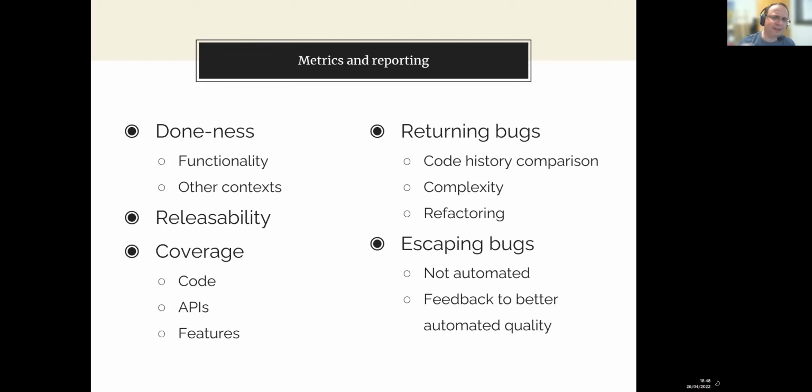Escaping bugs is something that we usually don't think about as can be automated because they're not. Escaping bugs are basically things that we didn't test for, didn't check, they came out from the actual users in production. So this cannot really be automated, but the process of fixing them and making sure that they don't repeat can be automated based on the feedback that we get, writing tests, and again, feeding that back into the system.